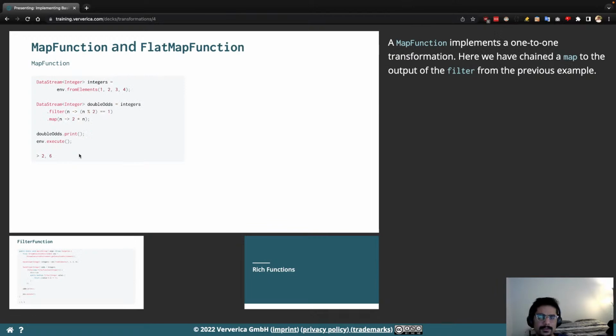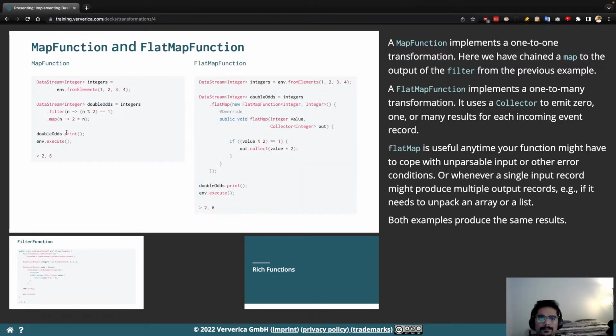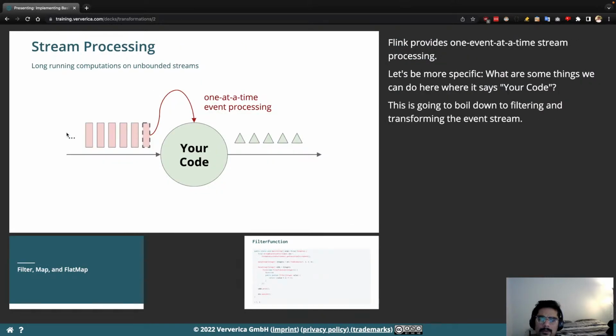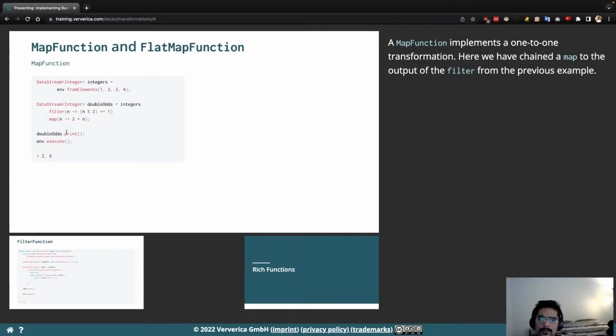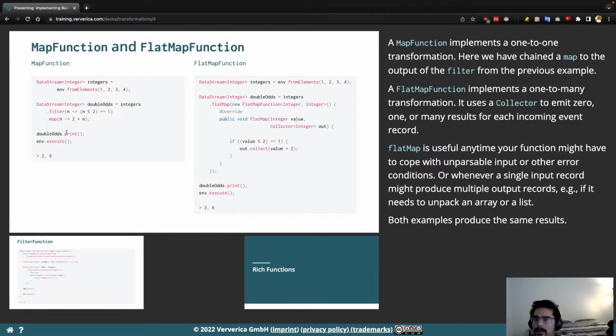And what this map function does is a transformation, right? It maps each n to 2n, it converts the output. So double odds multiplies by 2, so it will be like 2 and 6. So double prints and execute, yeah, okay. Flat map function, let's say this is map, this is flat map. Let's look at the flat map filter function, I have integer.